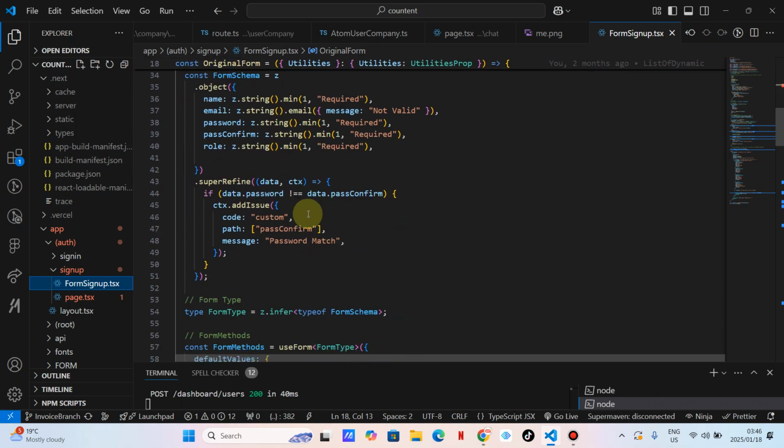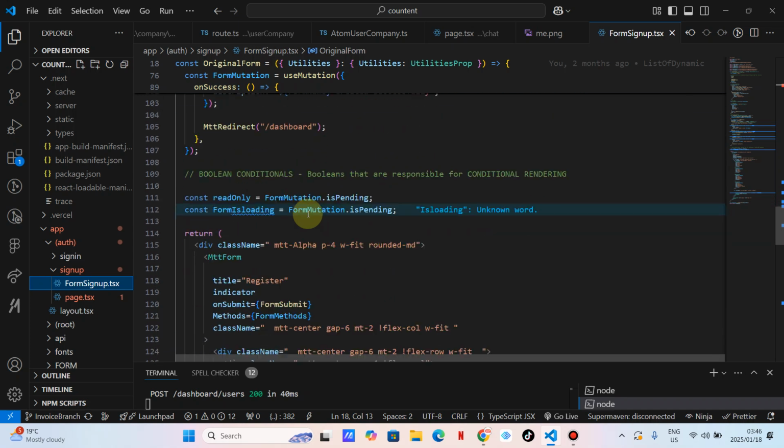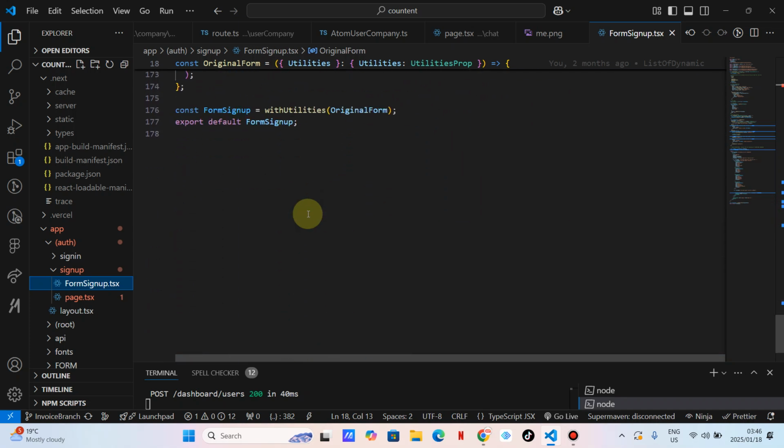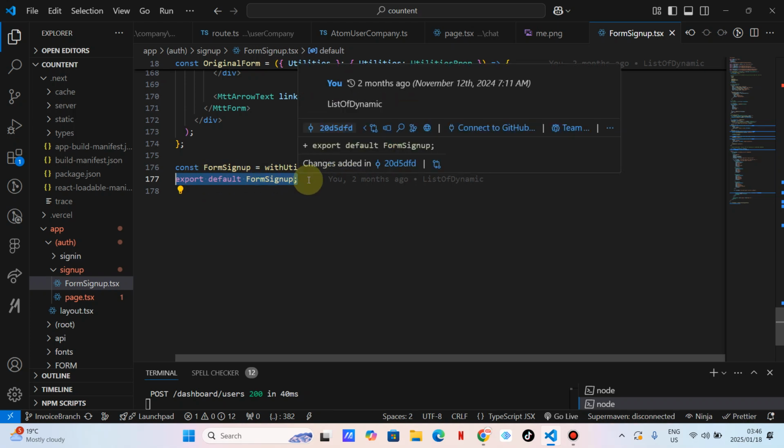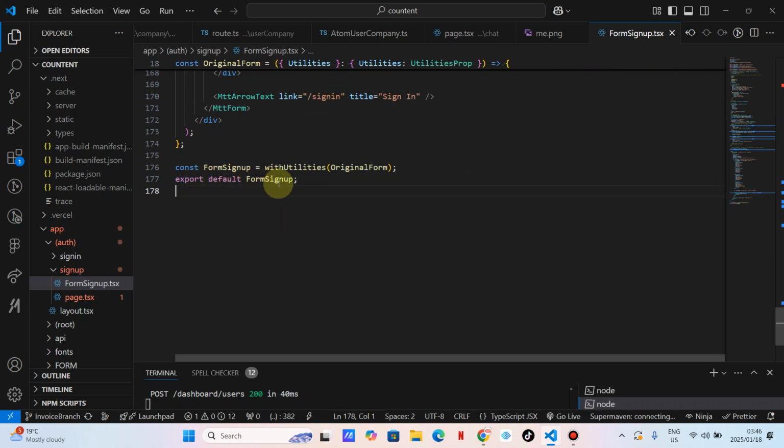So let's go down here. My own function starts to be specific somewhere here at the bottom. FormSignUp is equal to withUtilities, and then I'm passing OriginalForm, and then later I will export default FormSignUp.